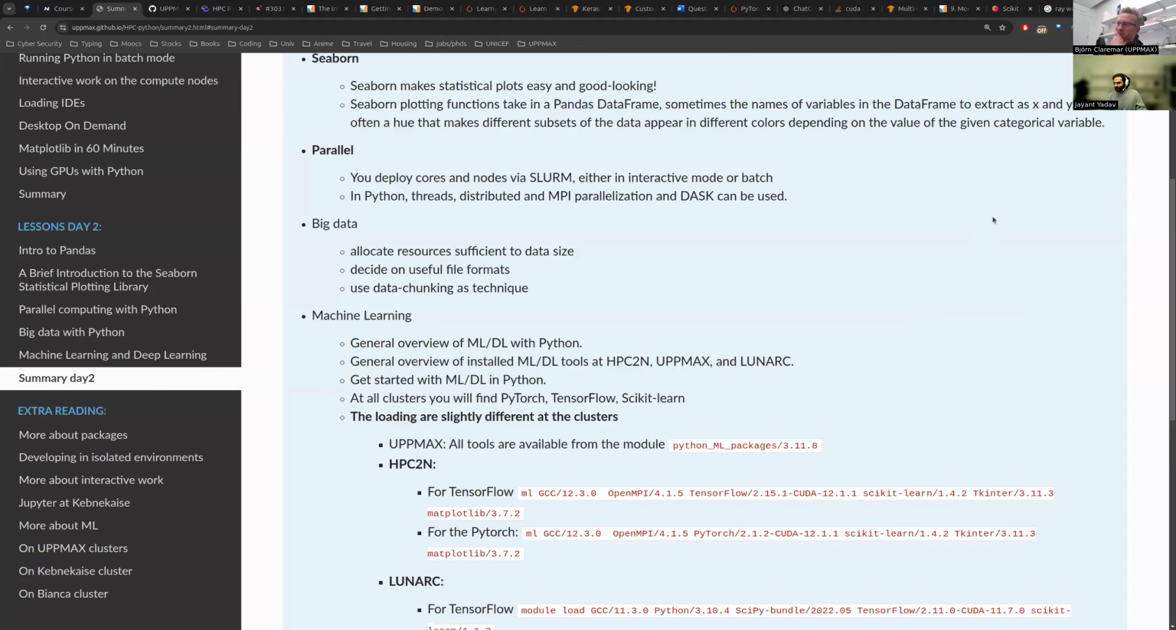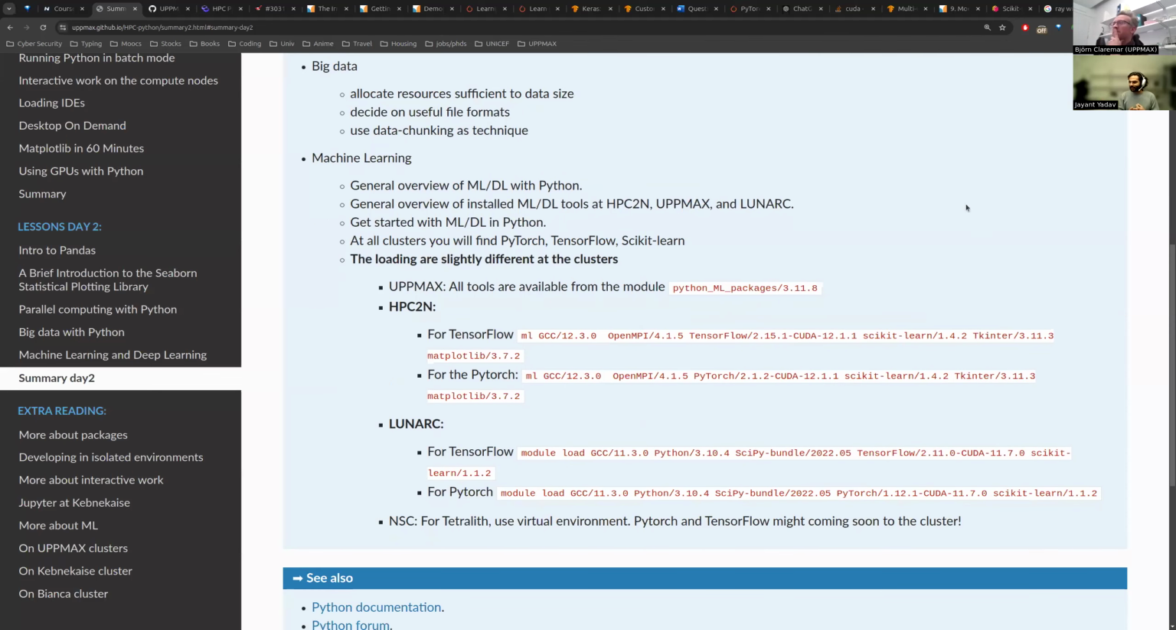Machine learning, you learned PyTorch, TensorFlow, sklearn, and how to load these modules in the different resources. And you learned how to create environments and load them. So that was it, Bjorn. Yeah, very nice summary.